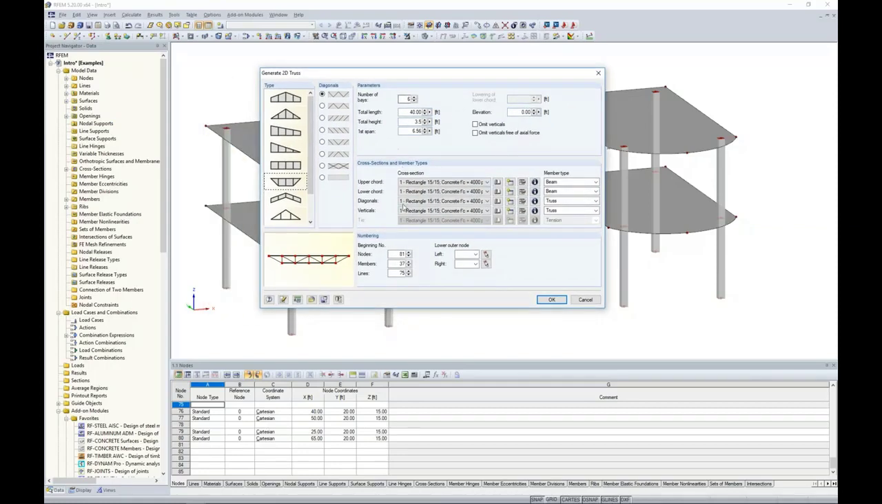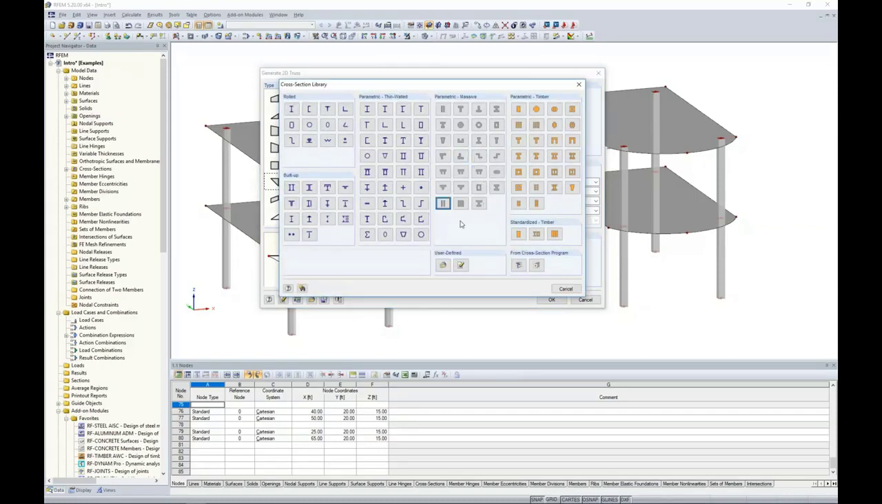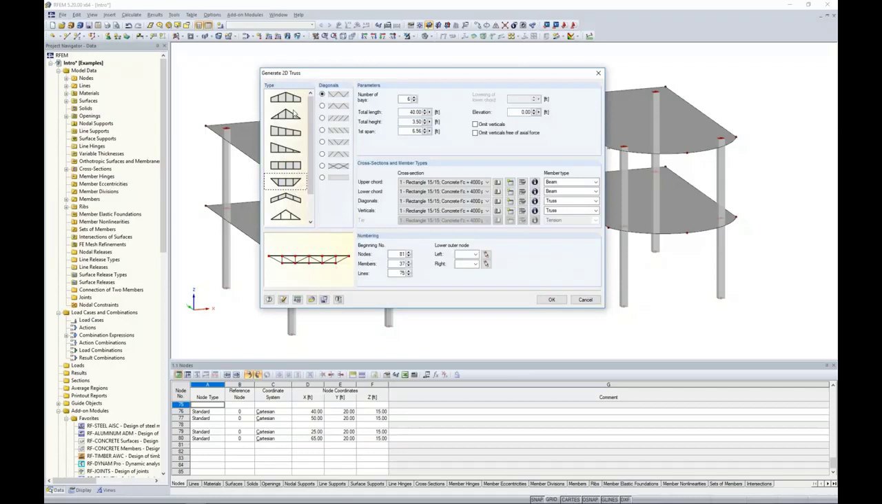Now you'll notice that my cross sections are also set here for my cord and web members. We've only defined concrete in the model so far, so we certainly don't want to create a concrete truss here, but rather we'd like to access our cross section library. So we pull this up, and this is exactly the same dialog box that we've seen before. This time though, we want to pull up our I rolled sections.